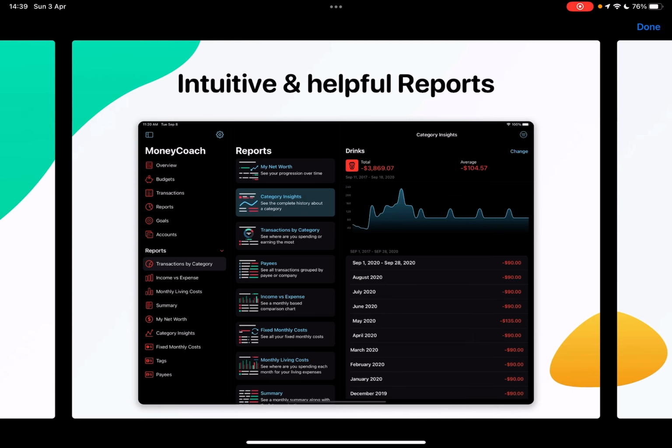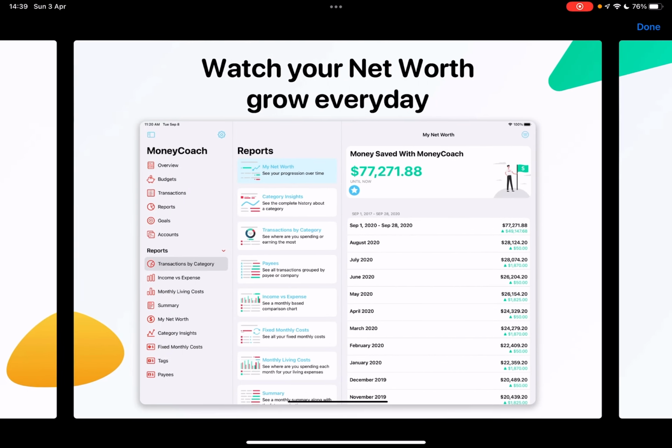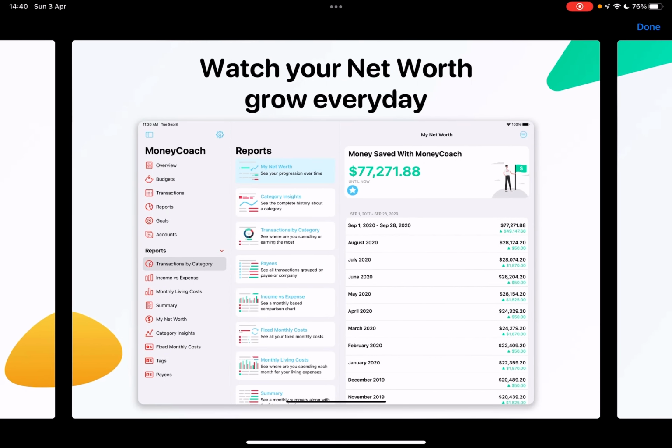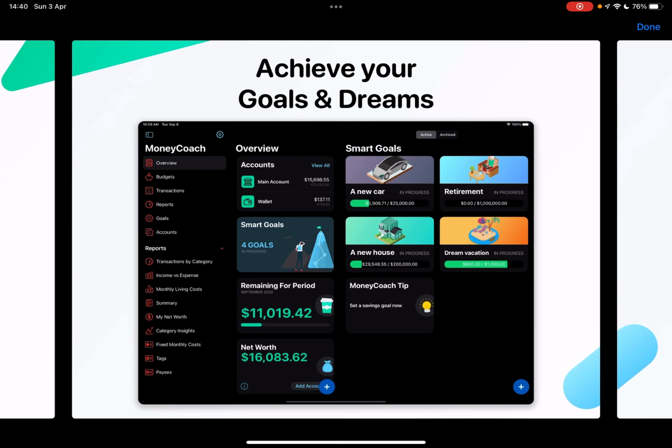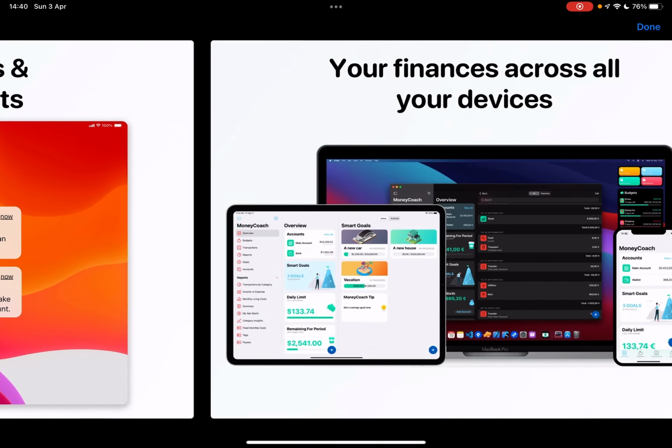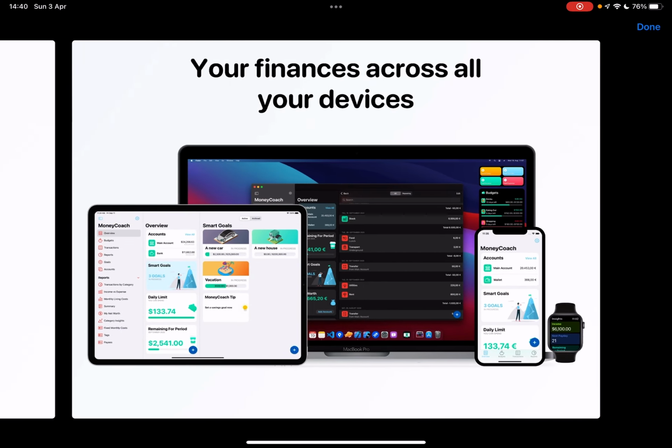Intuitive and helpful reports. As you can see, watch your net worth grow every day. So here you can see your net worth, which is also a nice touch. And achieve your goals and dreams. So yeah, it's a very nice app with great widgets, great integration. As you can see, it works on MacBook Pro, on your Apple Watch, iPhone and iPad.